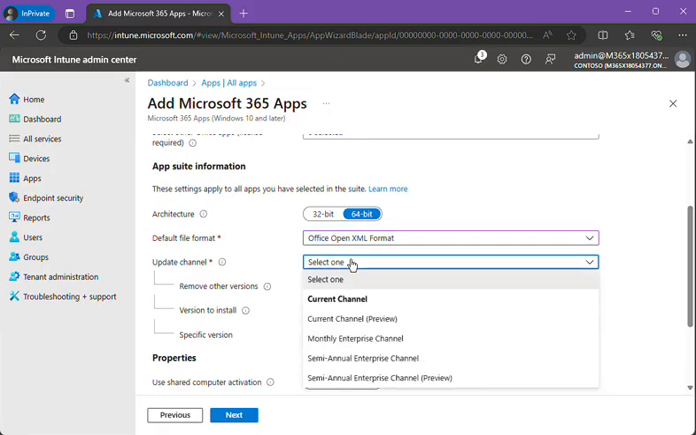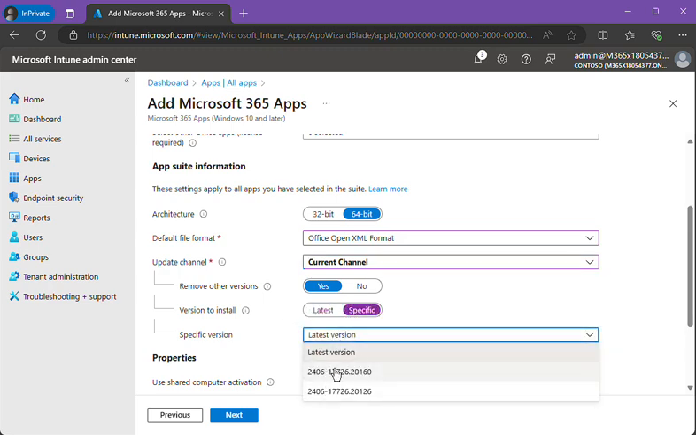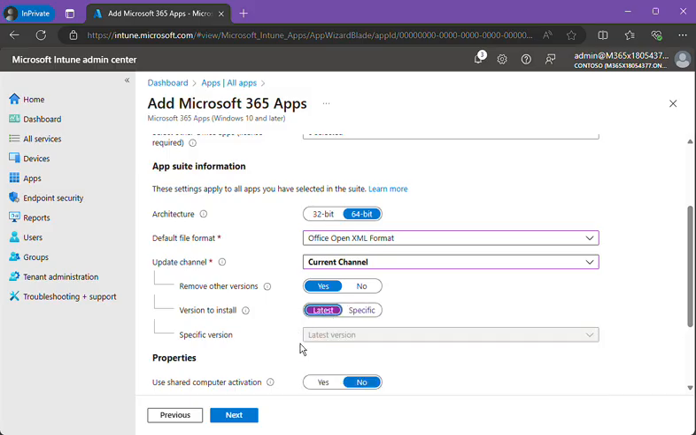The update channel, I highly recommend to go on the current channel. You get the most up-to-date and most reliable updates on the current channel. You can remove any other versions of Office if there are any installed on the devices. You can actually specify a specific version of Office that you want to install. We're going to keep it to the latest.